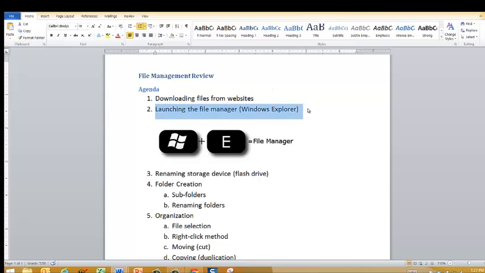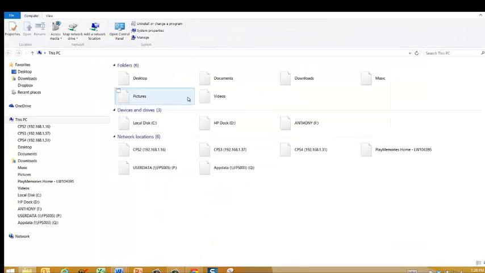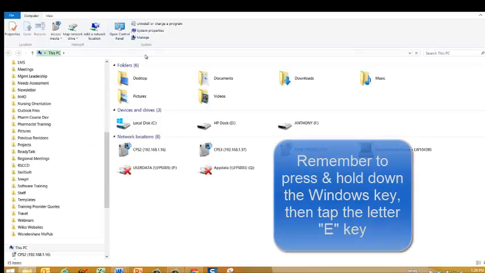We're ready to talk about launching Windows Explorer. Windows Explorer is the name of the application that we use to organize our files, or in other words, the file manager in Windows is Windows Explorer. There are a number of ways of launching the file manager in Windows, but I prefer the keyboard shortcut, and you can see it right here. If on your keyboard you hold down the Windows key and tap the letter E, it will launch the file manager, and you're looking at it right here.